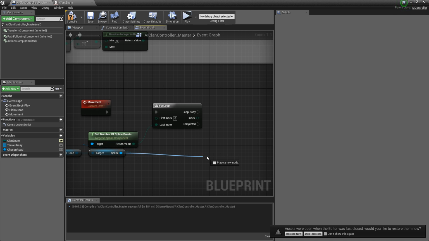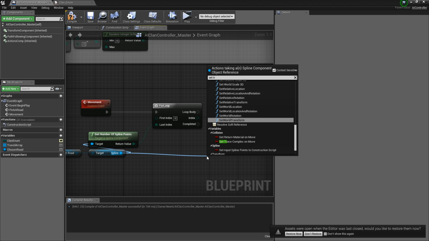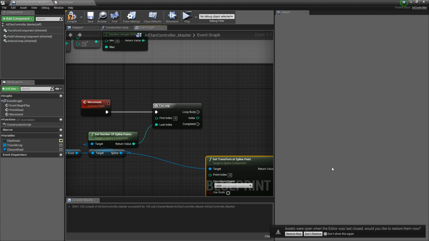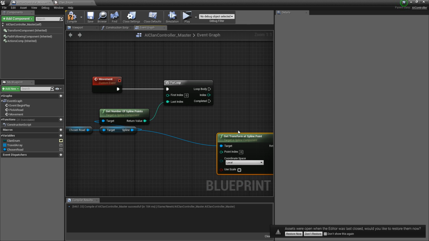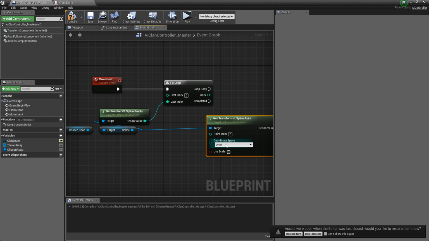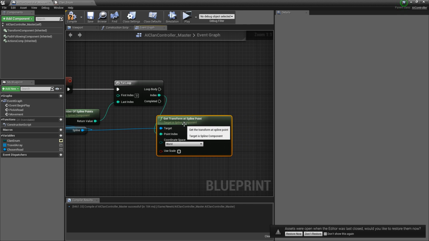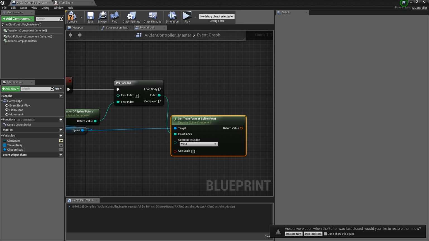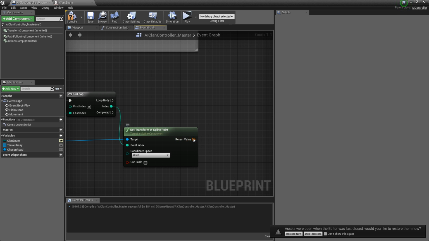And now we want to set, or no, I'm sorry, not set. Get transform at spline point. And now make sure that we go to world with this, and then we plug in this guy here. Split.